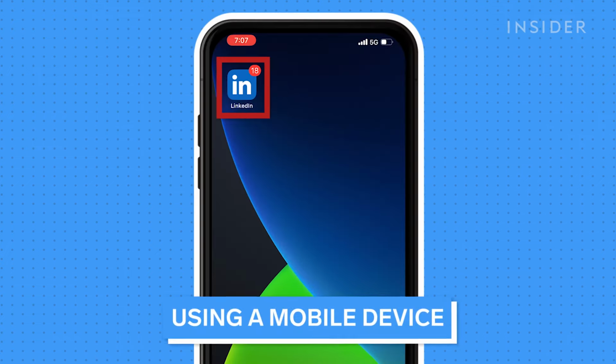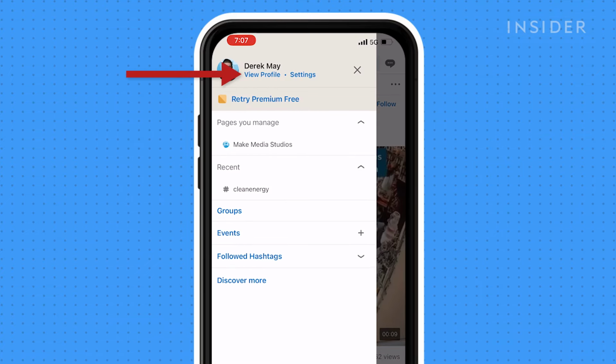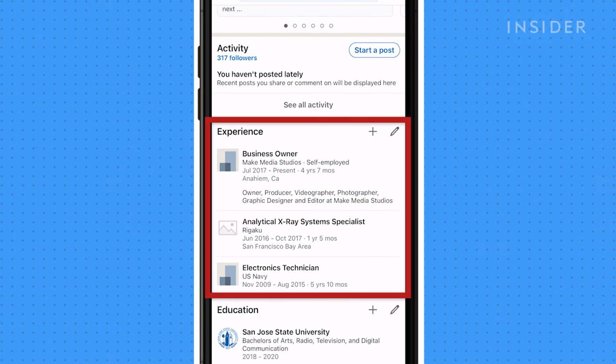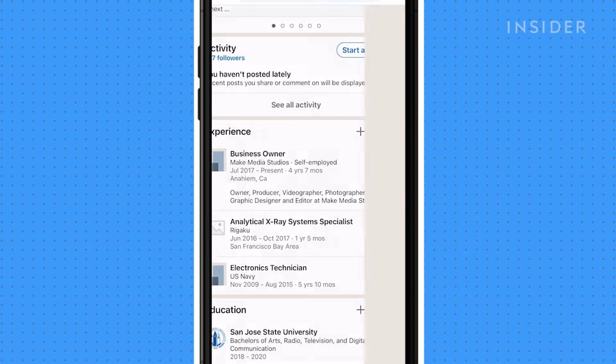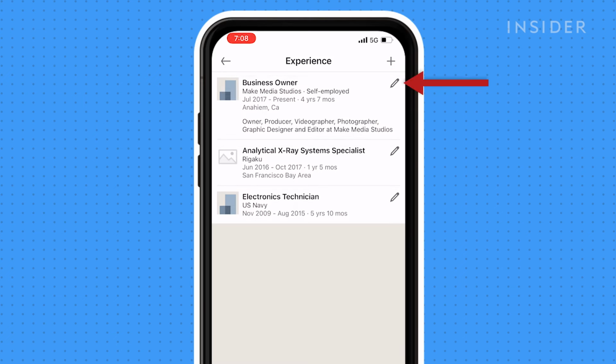Open the LinkedIn app on your phone. Click your profile image, then click View Profile. Scroll down to your Experience section, and then click the pencil. Now find the position or job you want to update and click the pencil next to it.